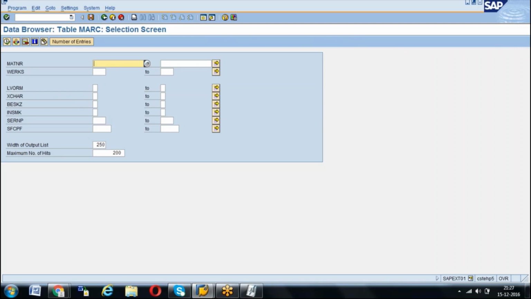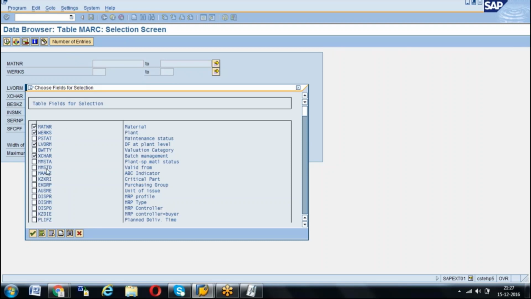If you want to learn that concept, just go to settings, and click on fields for selection. See here, the fields you have selected will come under the selection parameters, meaning the selection fields. If you want, you have to activate it. For example, I want to keep MRP type also as an input. I have selected MRP type and click on continue.